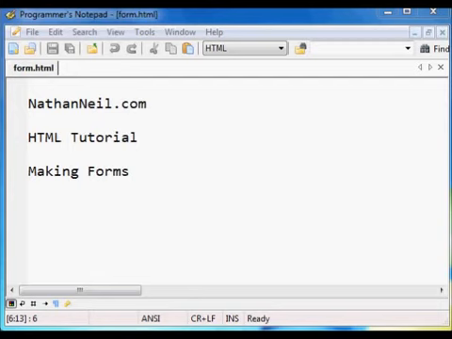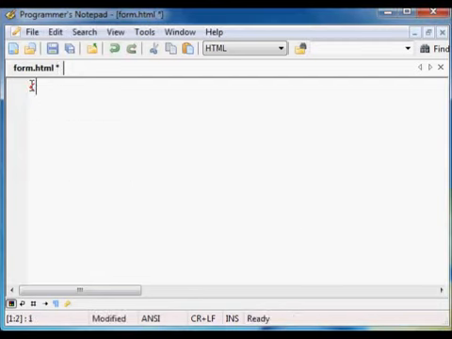How to make a form. So now let's get started and set up our HTML page. So we need to add in our opening and closing HTML tags and our body tags.